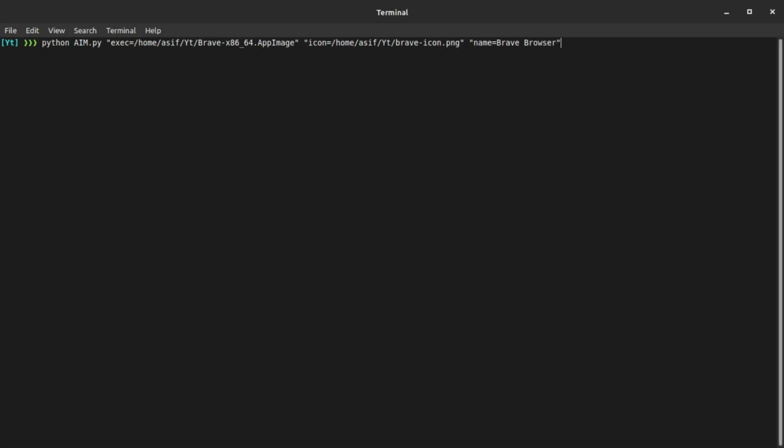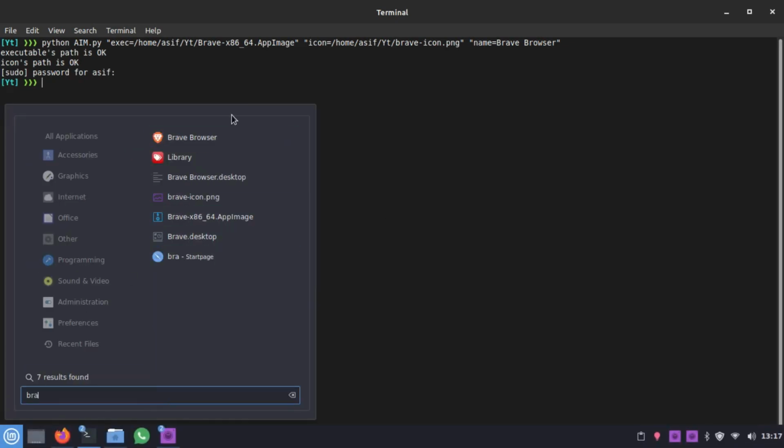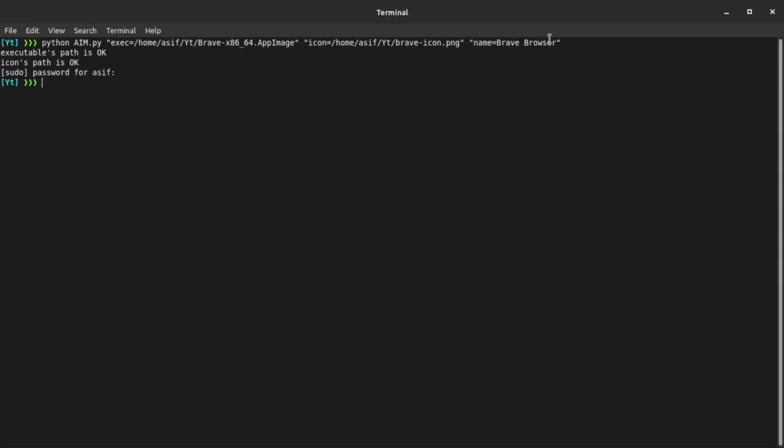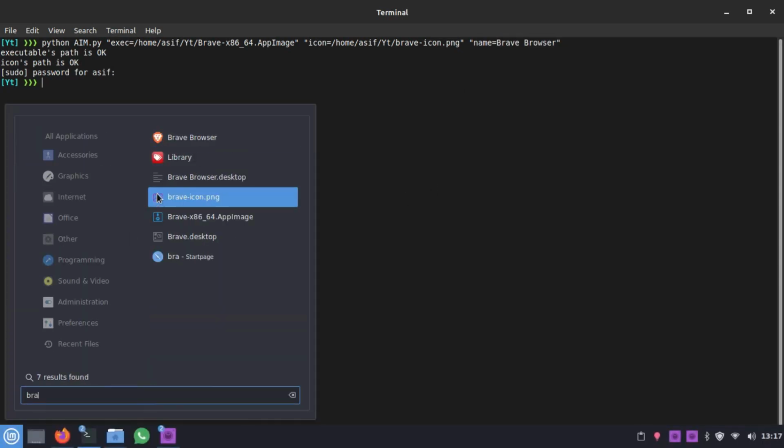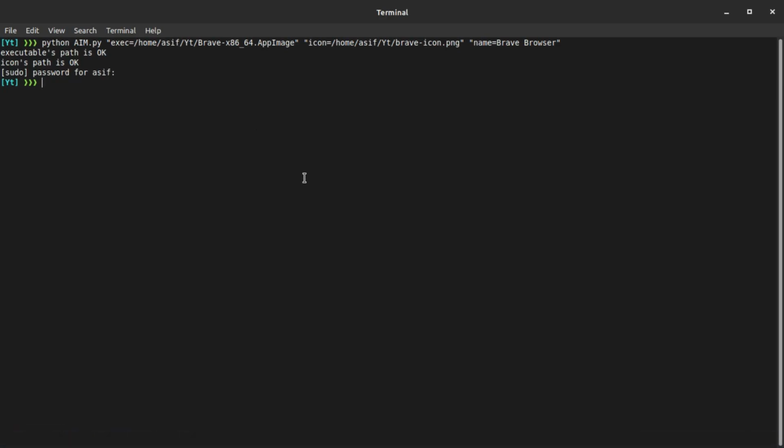It's going to ask me for my password. I'm going to type that, and there you go. Now Brave has been installed on my system. As you can see, Brave browser, the name which I specified right here, is over here. So if I open that up, it should launch. There you go, it launches up.